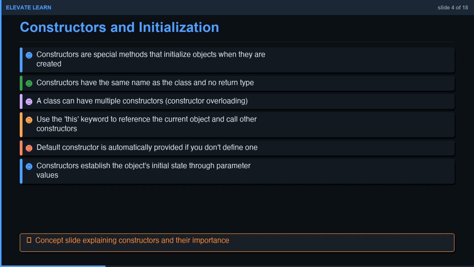The this keyword is incredibly useful here. It refers to the current object instance. If you don't explicitly define a constructor, Java provides a default no-argument constructor automatically. But once you define your own constructors, that default one goes away. You can use the this call to invoke another constructor within the same class, reducing code duplication. This is called constructor chaining and is a best practice for keeping your code DRY.